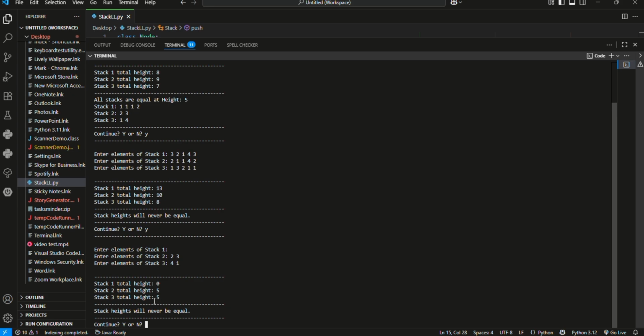And that concludes my program demonstration. We have tested it with different cases, including when stacks can be equal or cannot be equal.